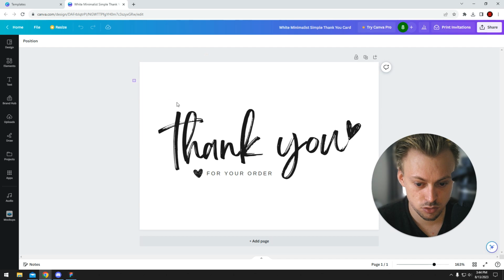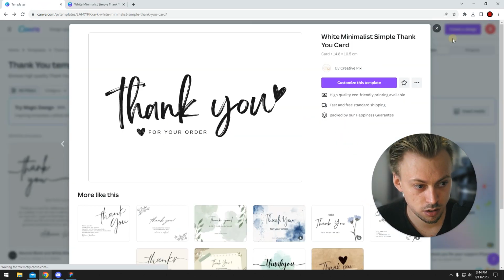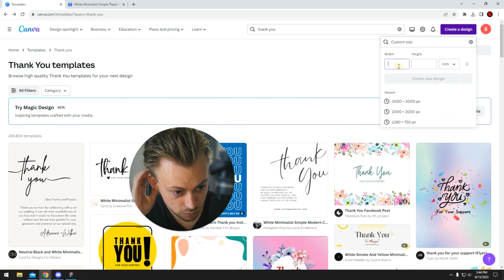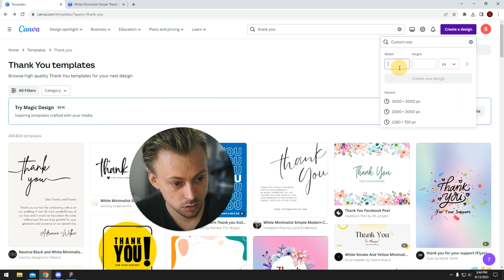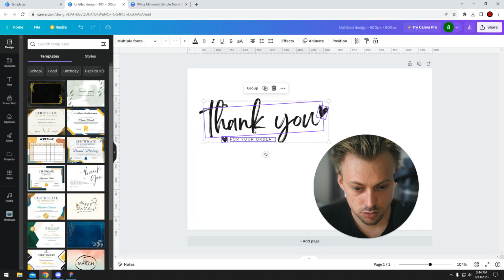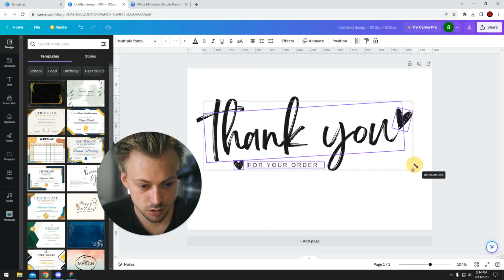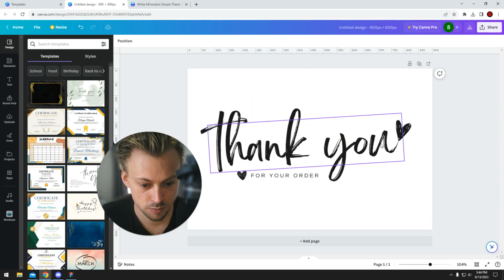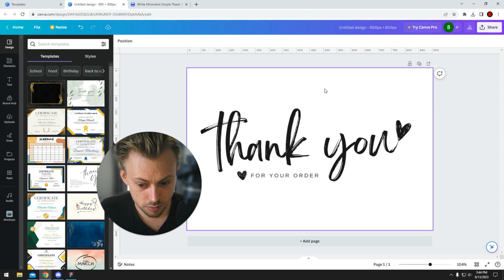If you don't want to pay, you simply select all the layers, go to create a new design, custom size, make one of your own size, the size you want. Let's say we want 900 by 600 pixels, and you just paste the actual stuff you just copied, and then you resize it so that it fits the template size. And yeah, that's how you make your own size thank you cards.